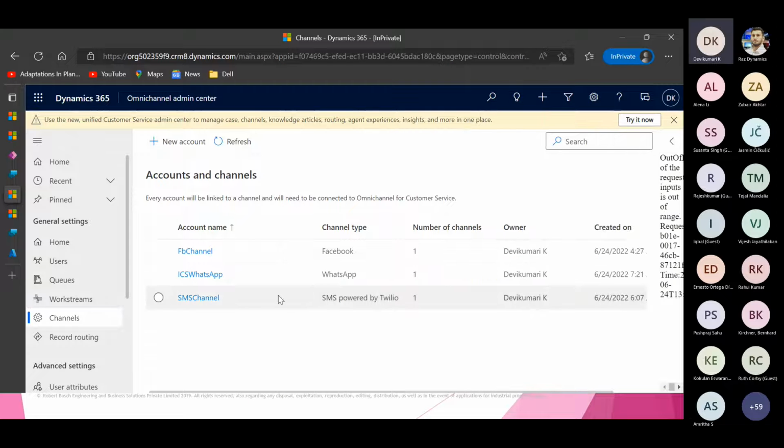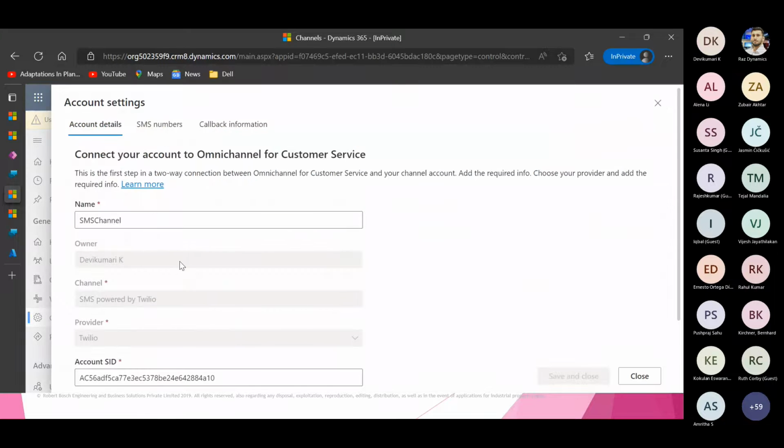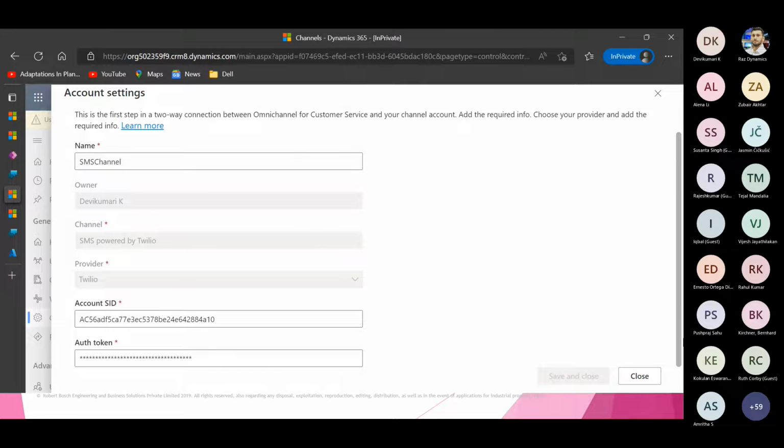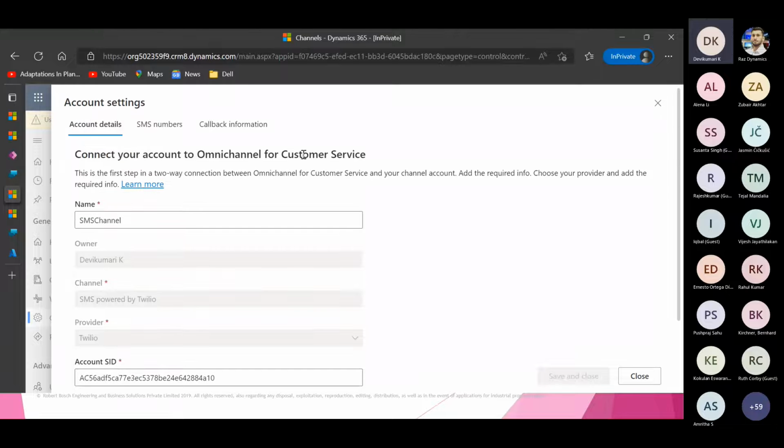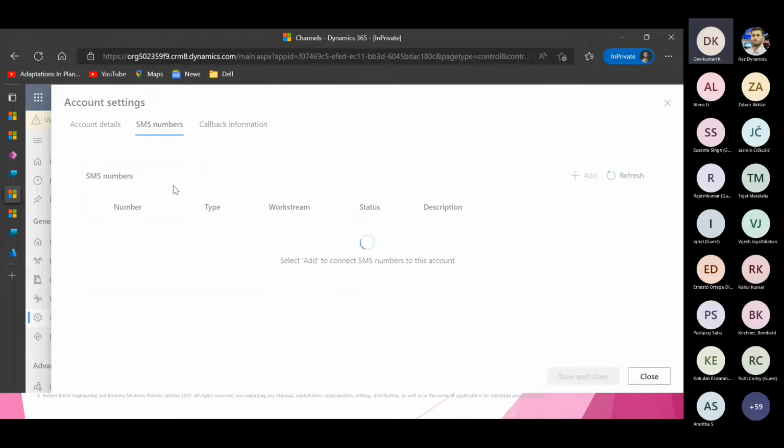So let us ignore the warnings at the moment. Here you see that there is a channel, there is a work stream, and there are different queues available. Let me open one of the channels. I have opened the SMS channel. You can see that I have associated the account ID under authentication token. Once I do this, the next step would be based on the communication channel. Since I have chosen SMS, there should be a phone number that should be enabled to have this SMS number.